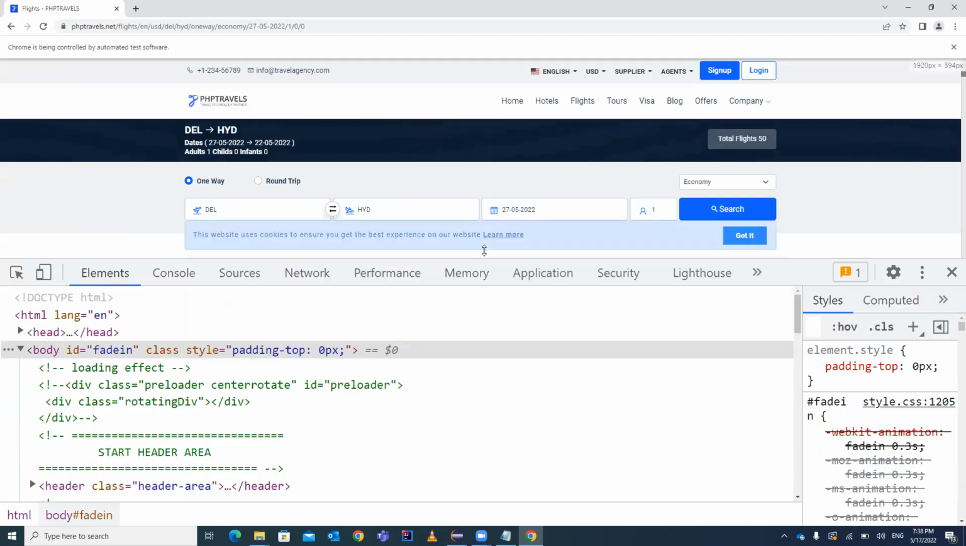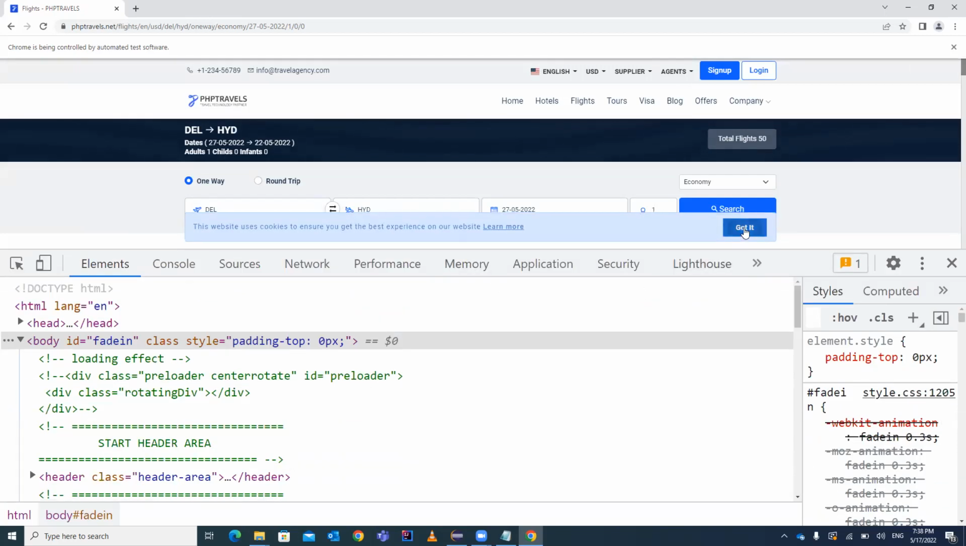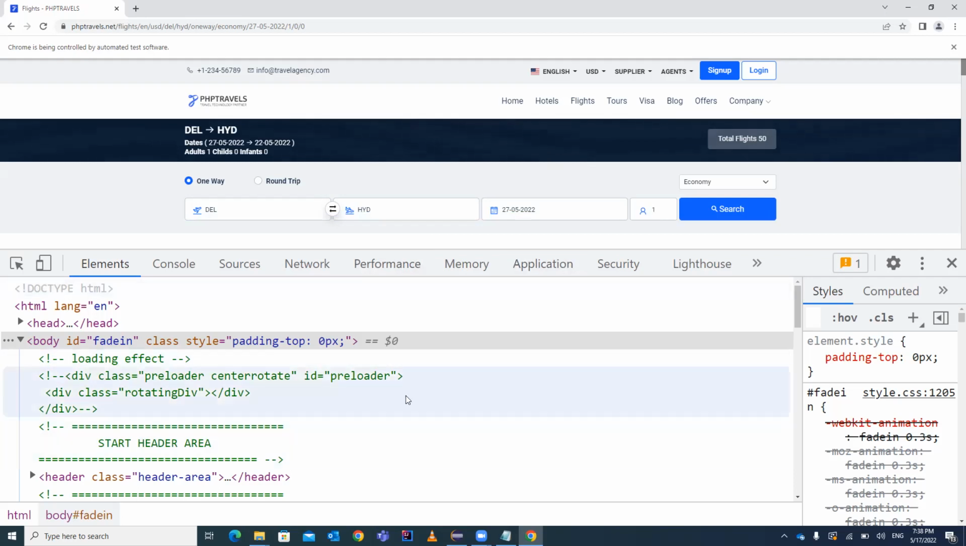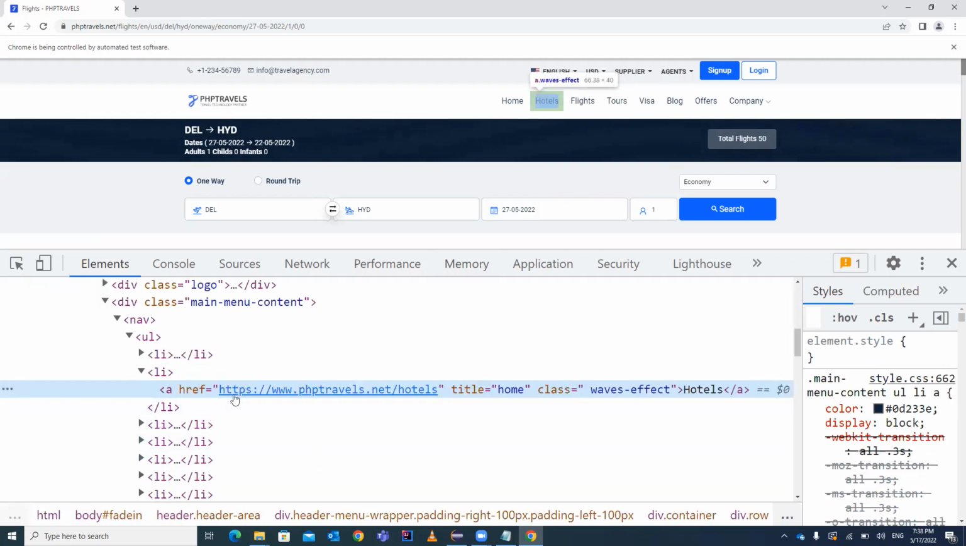So I will do the maximize. First method we will see is the text method, guys. So how can you write the method? Suppose we want to click on hotel, flight and tours. First of all, you have to go to that web element, right click on it and inspect the element. You can see this is an anchor tag. It has the class as wave names and has hotels as its text.